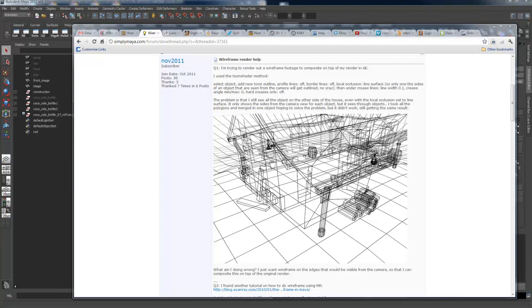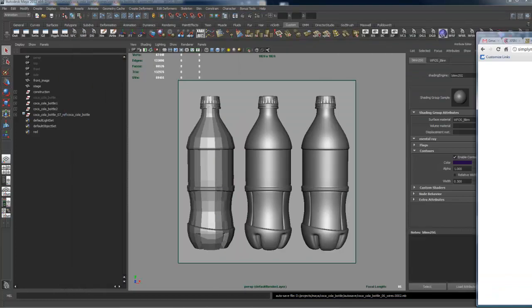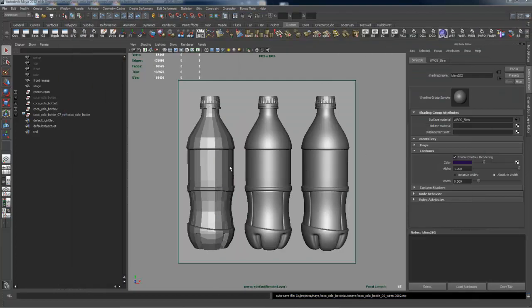NOV 2011 wants to do a wireframe render of the scene that I have shown here in one of the forum threads. And some time ago, I did a short tutorial that demonstrated how to do contour rendering using Mental Ray. And this is actually one of the shots from that tutorial.